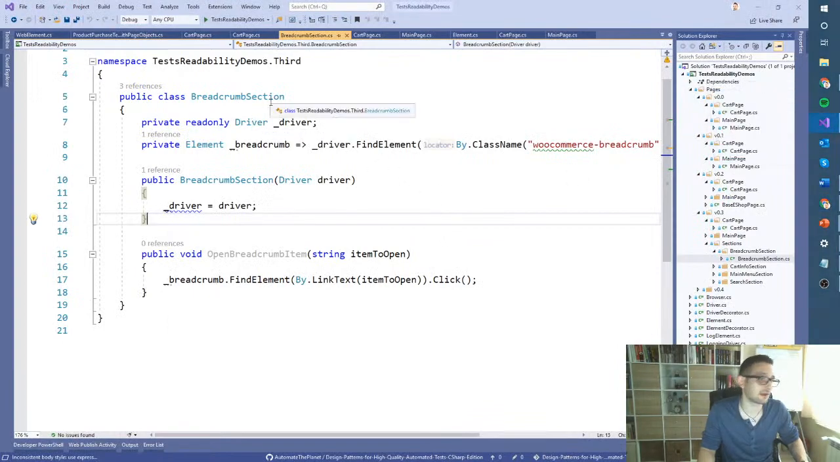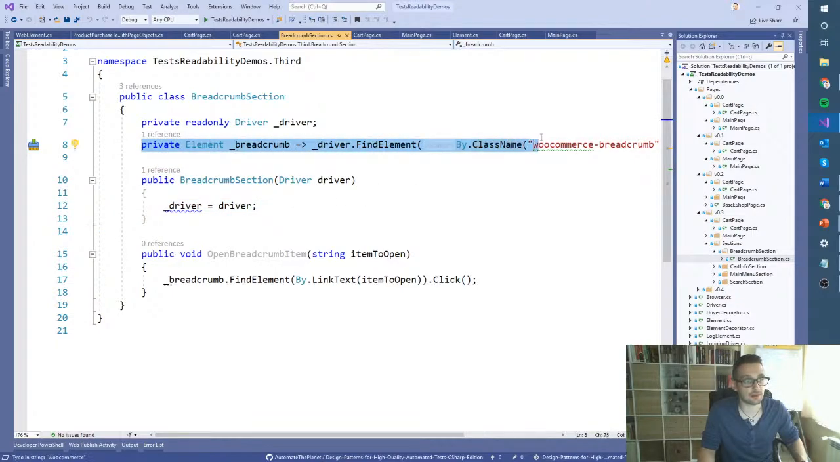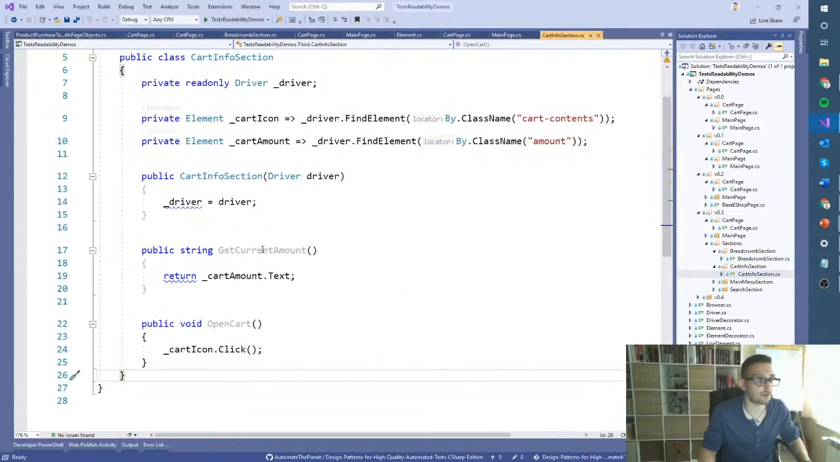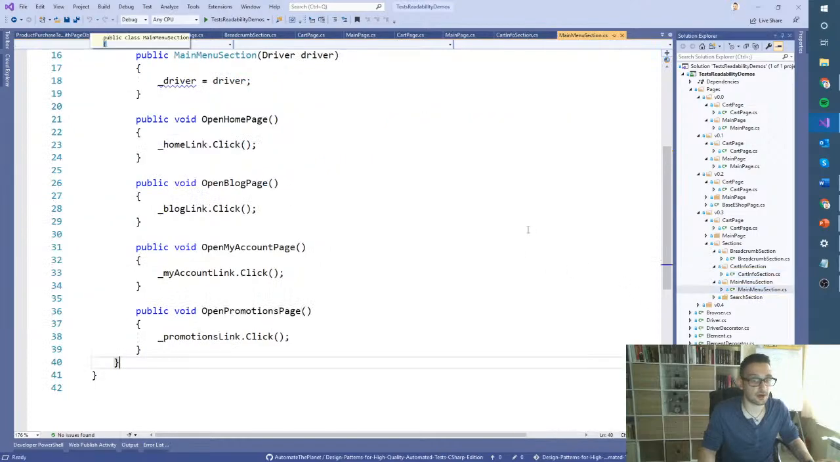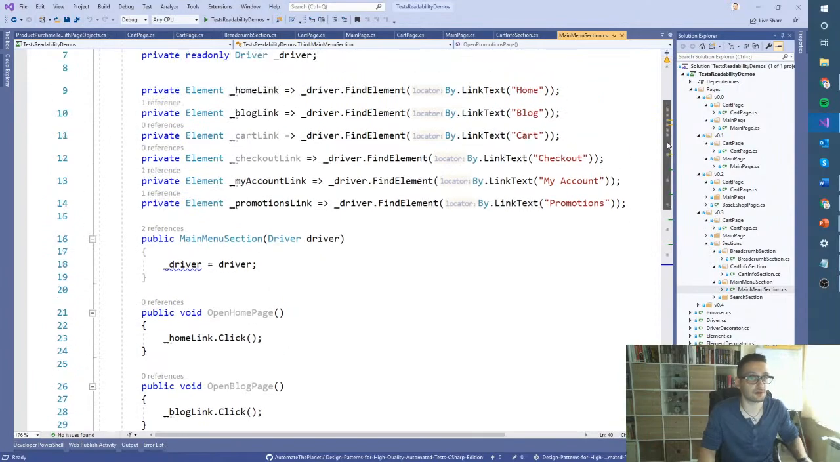So the section itself: again we pass the driver to the constructor. We reuse the elements as private, and for some of them we can expose public methods, like open breadcrumb item, or for the info section we can get the current amount or open the cart. For the menu item we can have different methods for opening the different pages from the account.